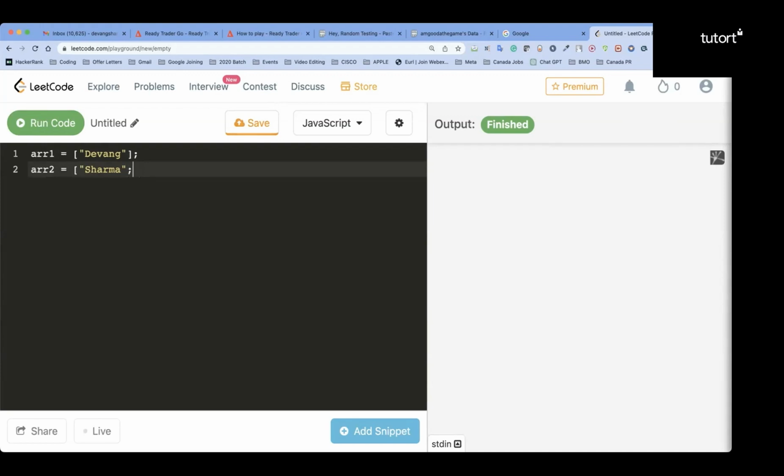By the way, you can run without a semicolon also. Semicolon is not mandatory in JavaScript. But make it a good habit: whichever language has a semicolon, do use the semicolon wherever required.